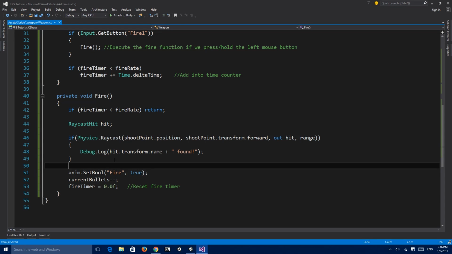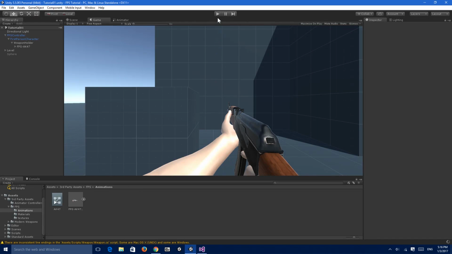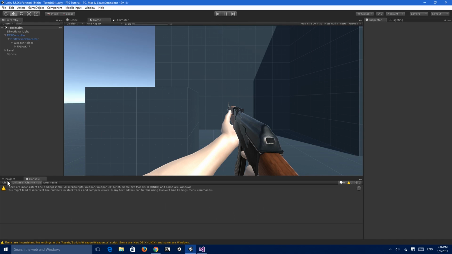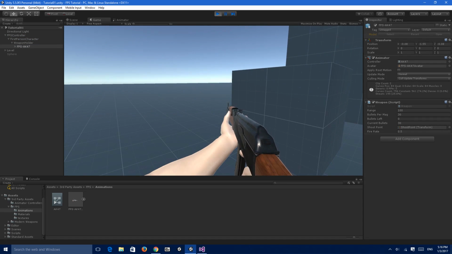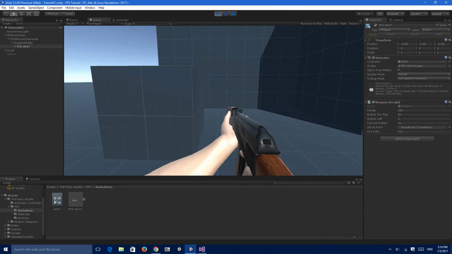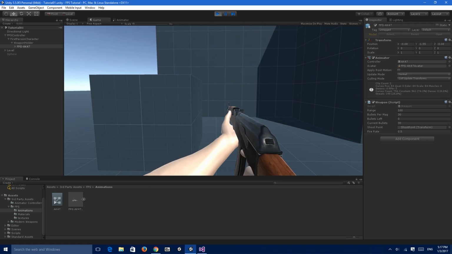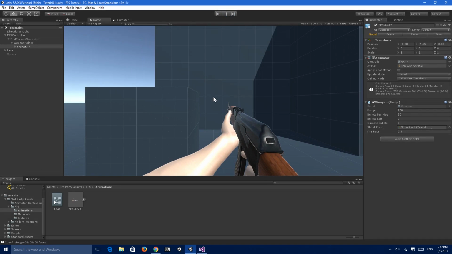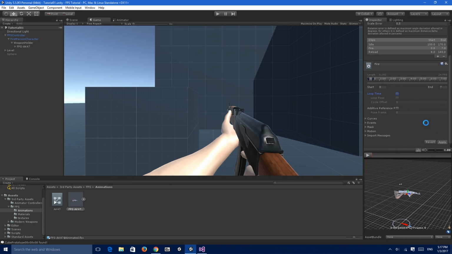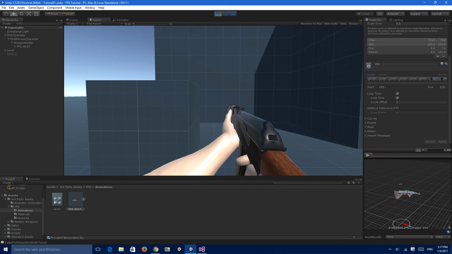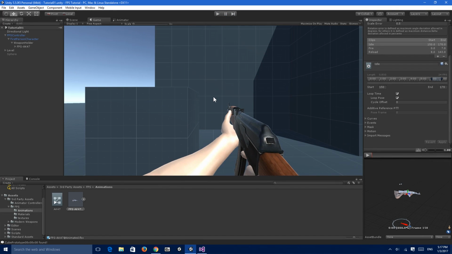So if we try playing, just for the sake of it, make sure you have the controller assigned, and let's try playing. If I try pressing, the animation is pretty fast, as you can see. The idle, you might have to slow it down. If I press the left mouse button, it just starts playing this animation vigorously. Let's go back to this part. You probably don't have to do this, but make sure the fire is in a loop. If I press it now, it still doesn't work.